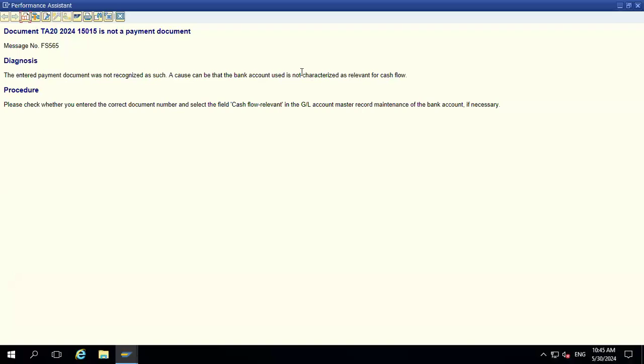So we need to activate one option in GL master data which is relevant to cash flow. Then only the system will recognize that it is a bank account. Okay. Now the system is not recognizing it as a payment document. That is what I wanted to show you, the error. Relevant to cash flow will be there in the master data. Where it will be, I will show you.